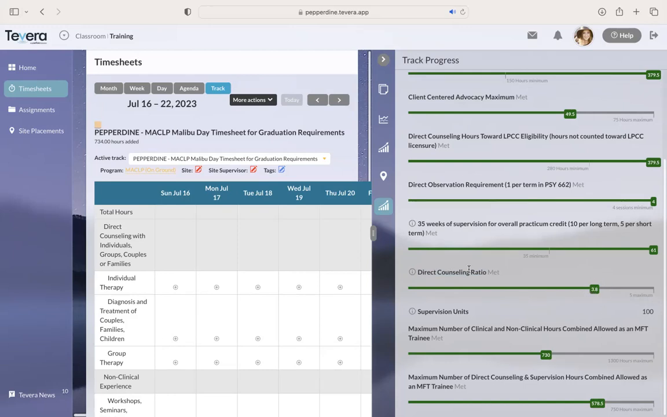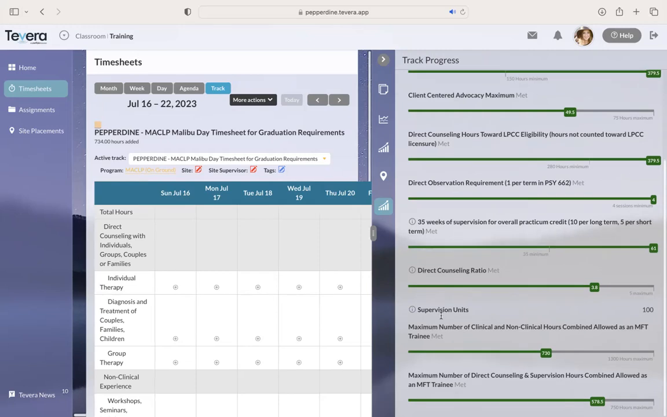And as a reminder, the DCC ratio is 5 direct client contact hours to every 1 unit of supervision. And again, 1 unit of supervision can be 1 hour of individual or triadic supervision or 2 hours of group supervision. You can then see the total supervision units under that, which is 100. And you can also use this number to help manually calculate what your direct counseling ratio is if you don't want to look at the math they've done for you right up there.